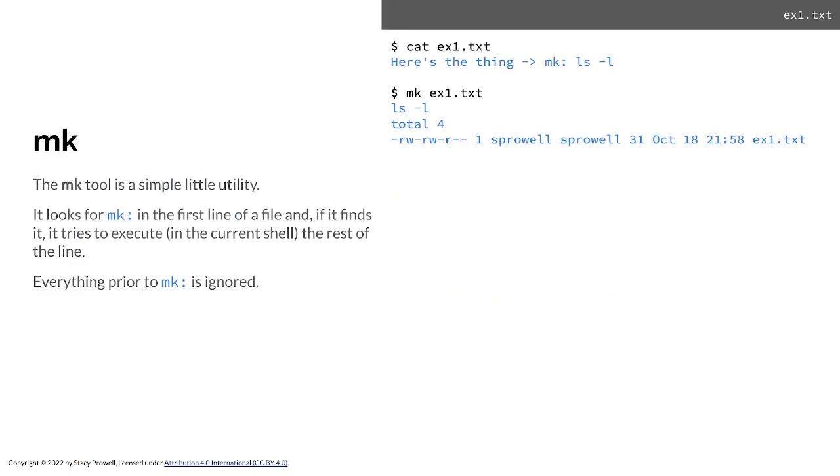So what does make do? Make is, I don't know, a little aggrandizing to call it a build tool. Make is just a little simple utility that does one thing. It looks for the characters mk: in the first line of a file. And if it finds those, it tries to execute the rest of the line in the current shell. And that's it. Everything prior to the mk: is ignored. That's it. So up at the top, you can see that there's the marker, the MK. This stuff over here in front of it, it's going to ignore that.